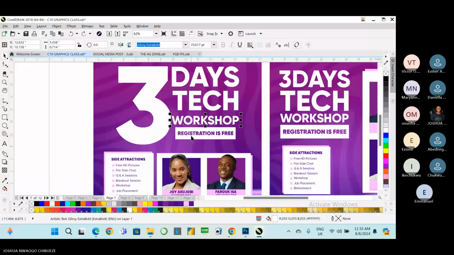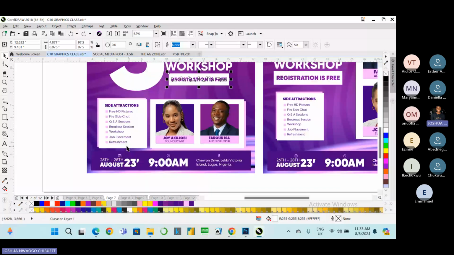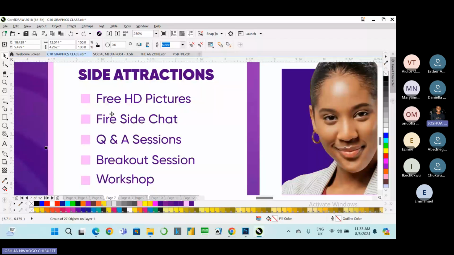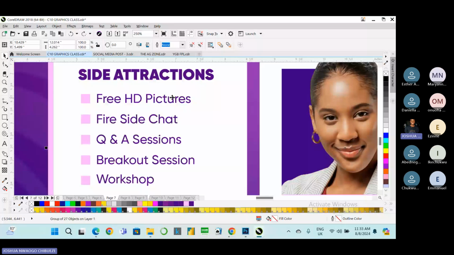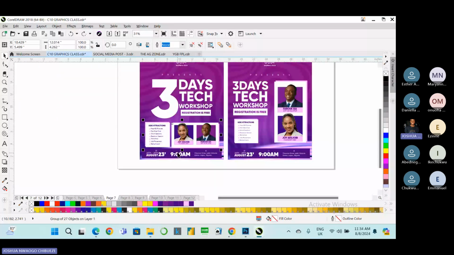Registration is free. Then where the speakers are, they are separate, and outside attractions. Then here we applied another one called tracking, which we said is the spacing in between groups of characters. So the spacing we made in between them is what we call tracking, right? The one in between individual letters is called kerning, and spacing between groups of characters is called tracking. So we applied all this and created the same flyer but with different layouts.